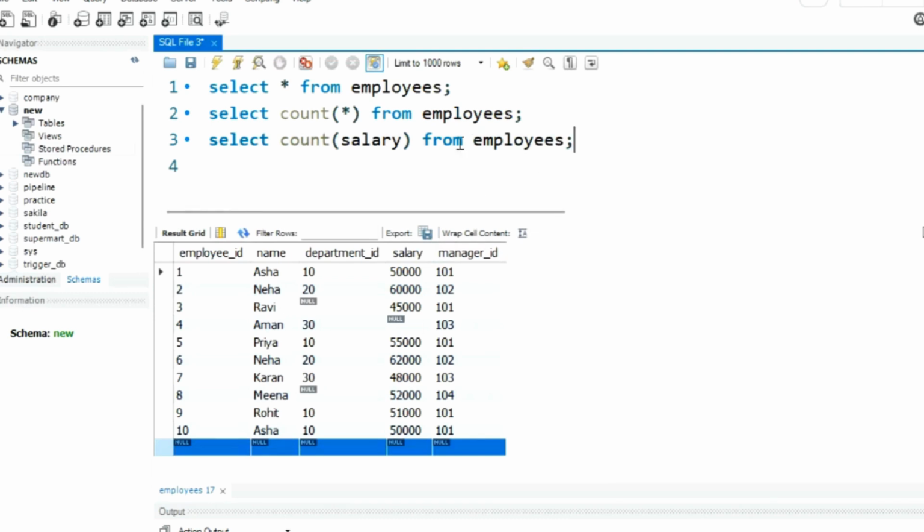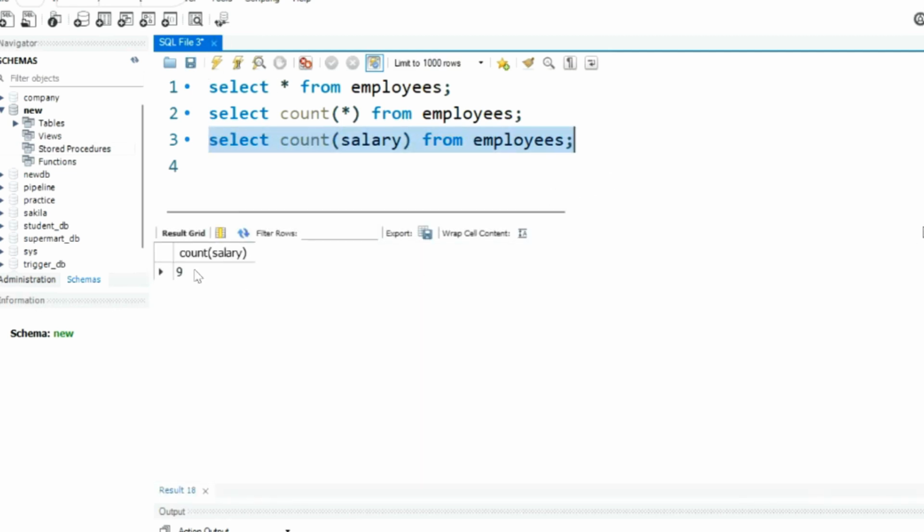Whereas COUNT(column name) only includes the non-null values in that particular column. In this column, salary, how many non-null values are there? It will calculate the non-null values and give the answer accordingly. There are two null values. It will exclude those null values, so excluding these two, the answer should be 9. If you run this, see, it gives 9.